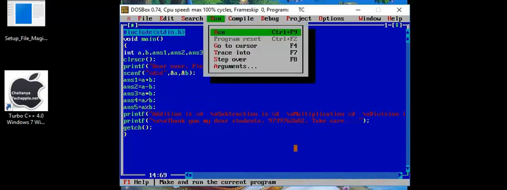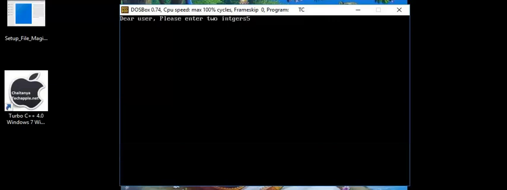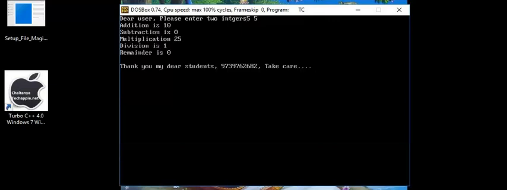Now run the program. Please enter any 2 numbers, 5 and 5. 5 and 5. 10, 0, 25, 1, 0.